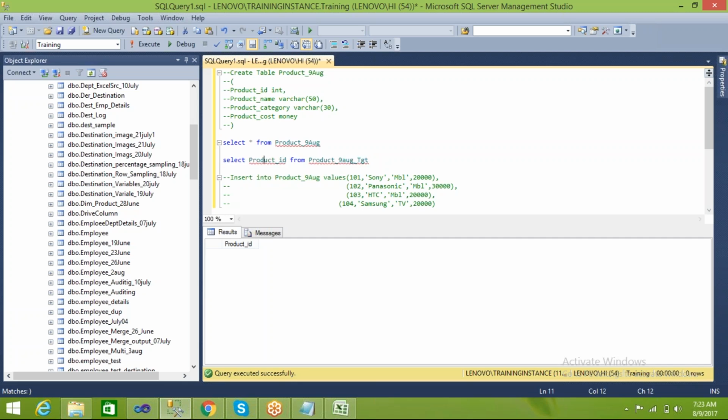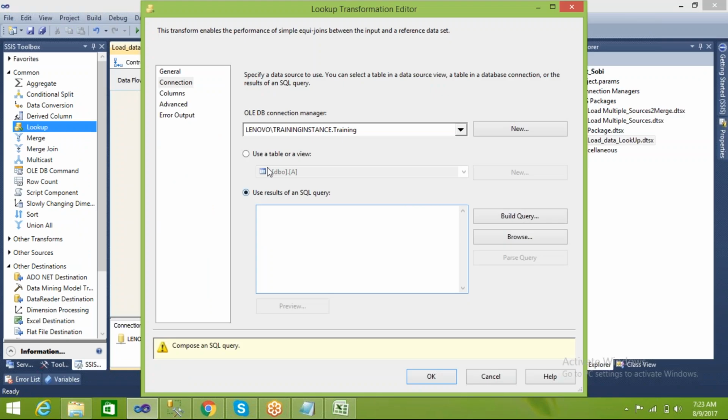So that's why I am taking this column. Why? Because in real time you will go for this particular option. Instead of selecting the table, you will go for writing the query. Why? Because the target table may have a number of columns. If you select that particular table, it will try to pick all the columns, but we are not using all the columns, we are just using either one or two columns.